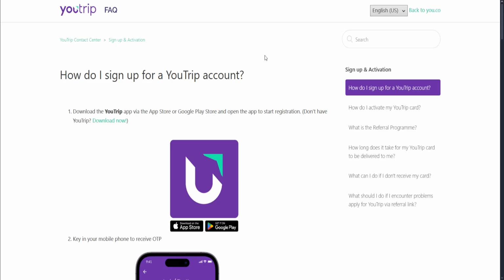How to apply for the YouTrip card. So first things first, download the YouTrip app via the App Store or Google Play Store.